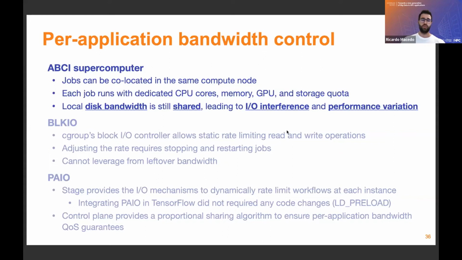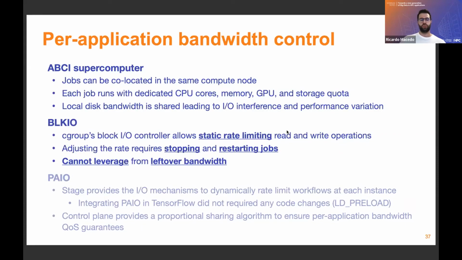And this will lead to all of these co-located jobs competing for the IO and generating IO interference and performance variation. So one of the things that we could probably do is to use BLK-IO. Cgroups block IO controller allows static rate limiting of read and write operations. The problem is that on the ABCI setting, since this rate is static, to change it we need to stop the execution of the job, adjust the rate, and restart the job again. This would be pretty expensive in terms of performance. Because of this, throughout the entire execution, the jobs cannot leverage leftover bandwidth, and this will lead to suboptimal performance and waste of system resources.